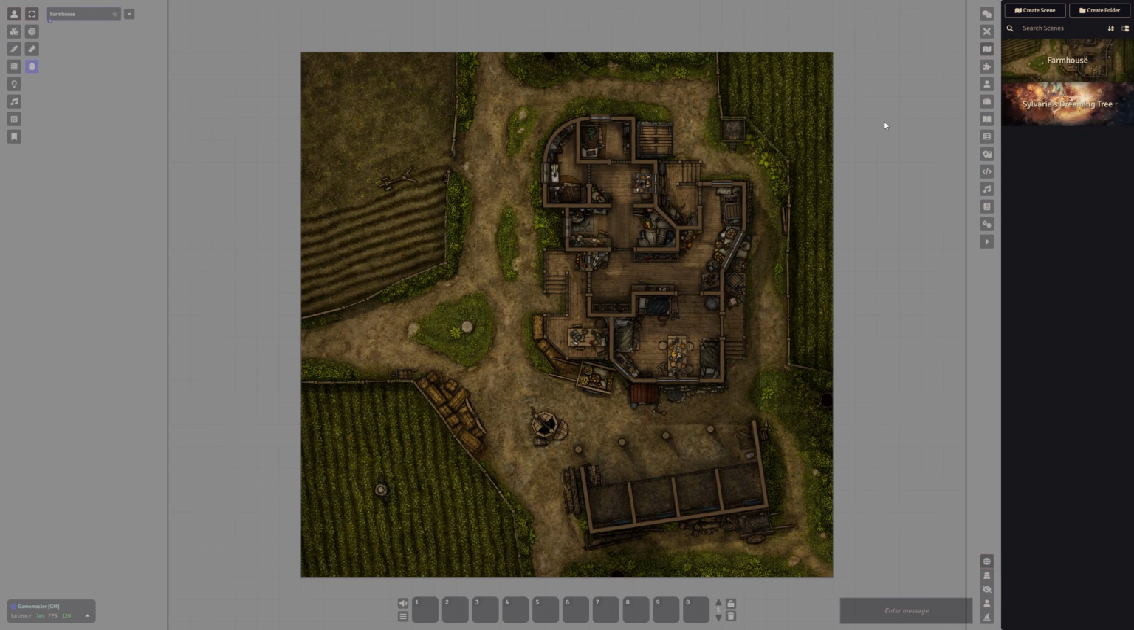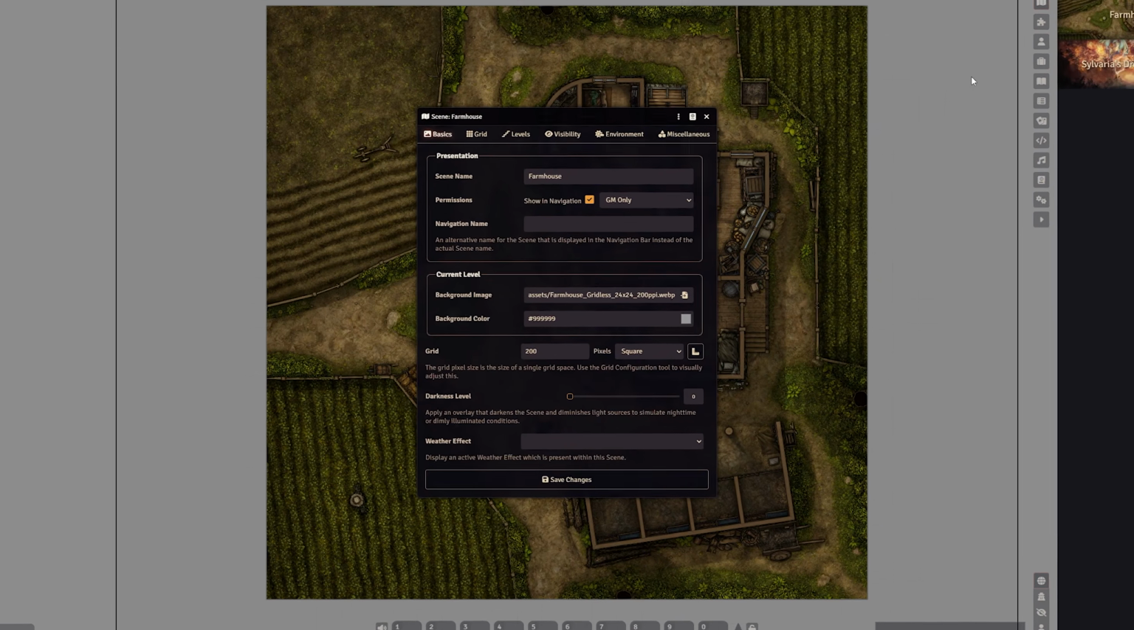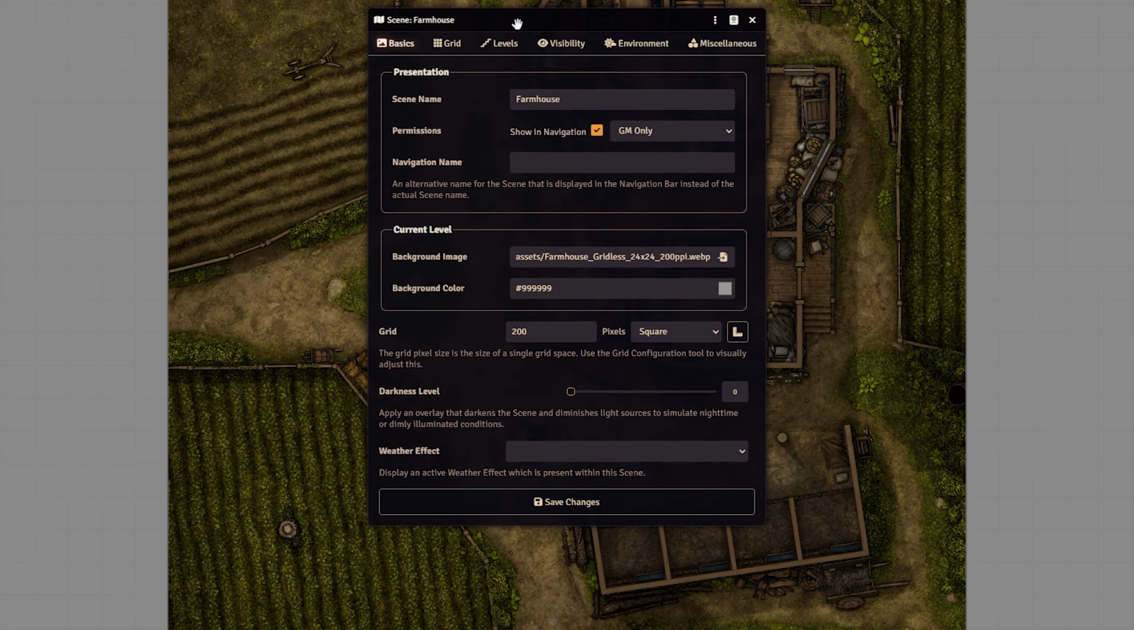Now, there were a lot of tabs that we skipped. That's because to get started, this is really all you need. But if you want to go farther, let's take a look at the rest of those settings so you can get a feel for what other things you can do with your scenes.